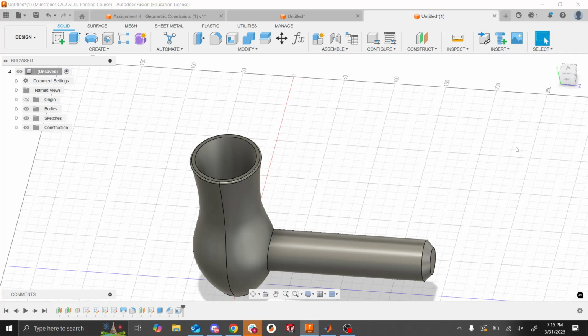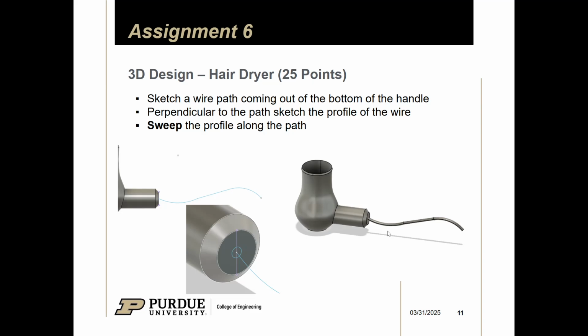Okay, sweet. So for the last thing here, we're just going to create this little wire for the hair dryer. We're going to make a sweep, which is very similar to a loft. But instead of having multiple profiles along different planes, we're creating something that people consider a path and a profile. So in this case, the profile is a circle just because it's a wire. And the path it follows is just this simple line here.